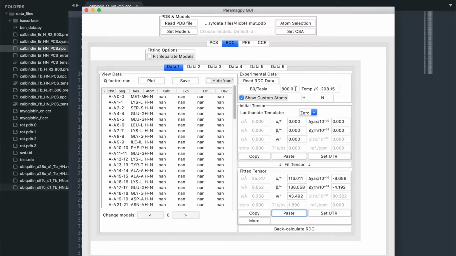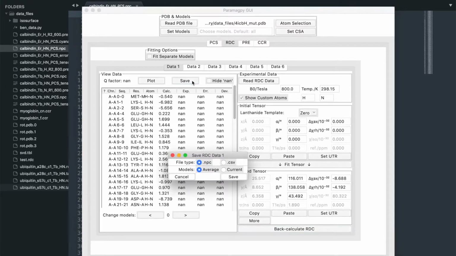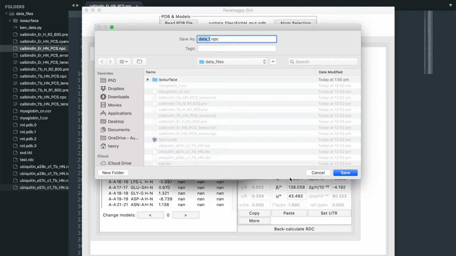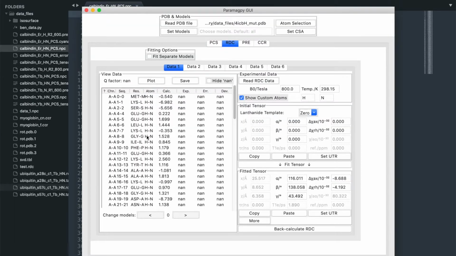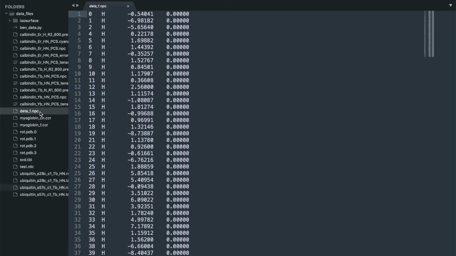Be sure to set the right B0 field strength and temperature. We can now calculate the expected RDCs for these amide pairs. Notice that the calculated column has been filled in with the predicted RDC values. We can save these values to a file. In our browser, we can see that the experimental RDCs have been saved to file.